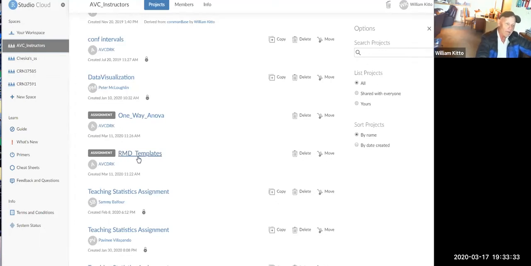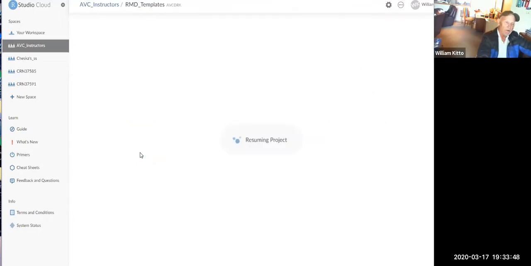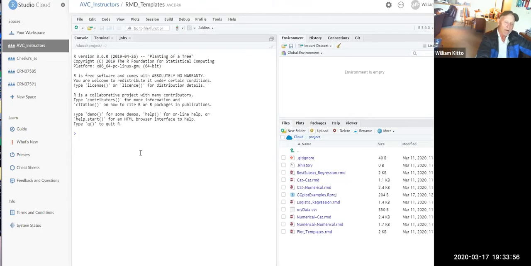Well, let me carry on here and open up this template file. Sometimes RStudio Cloud has a lag in it. Remember, the whole program is not production ready yet. Here it showed up and we can see what's in there. What we see is things that end in RMD, like this best subset regression RMD, categorical twiddle categorical RMD. Everything that ends in RMD, RMD stands for an R Markdown file.